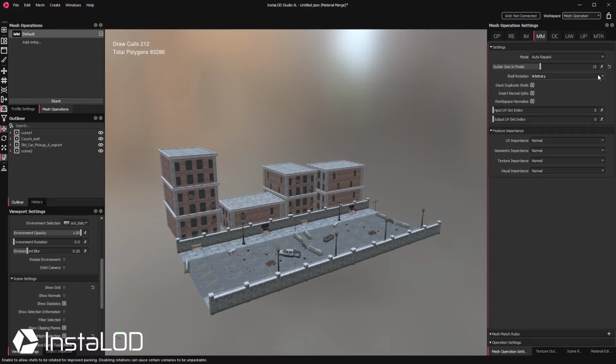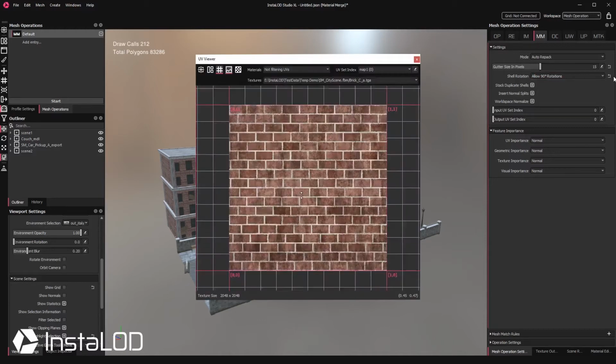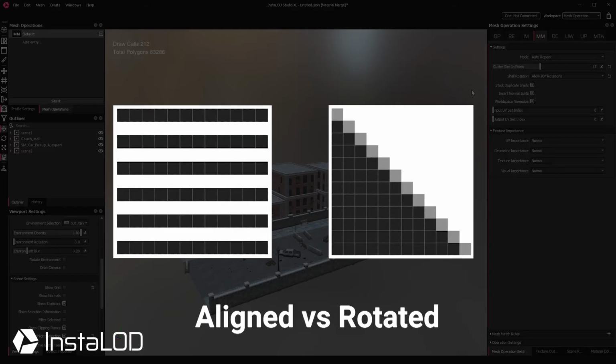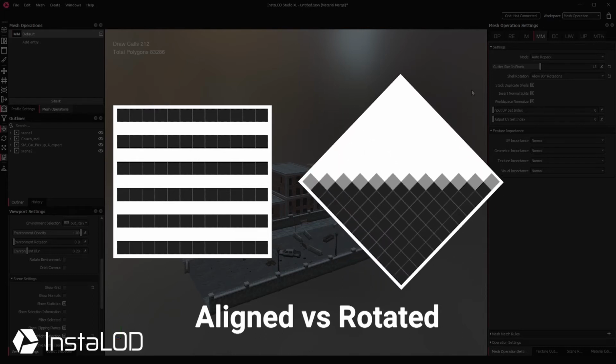I will lock the UVs to 90 degree rotations. This is a rather use case specific setting. I'm doing it here because of this brick texture in the buildings. I want the lines of the bricks to line up with the final pixel grid. Because if I were to bake everything onto a low resolution texture with the UVs rotated by, let's say, 45 degrees, could result in pixel stepping.